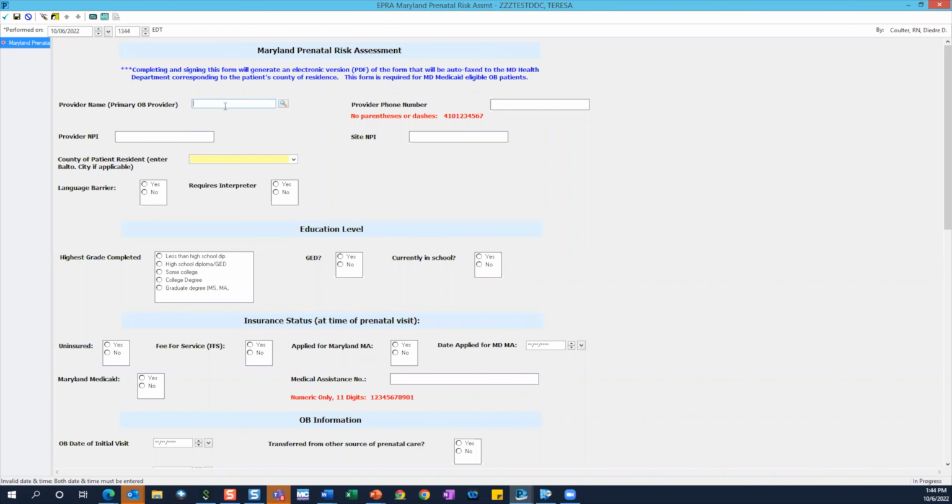You will see that there is a note at the top of the form that we ask that you review prior to documenting. The statement reads that completing and signing this form will generate an electronic version or PDF of the form that will be auto-faxed to the Maryland Health Department corresponding to the patient's county of residence. This form is required for Maryland Medicaid eligible OB patients.